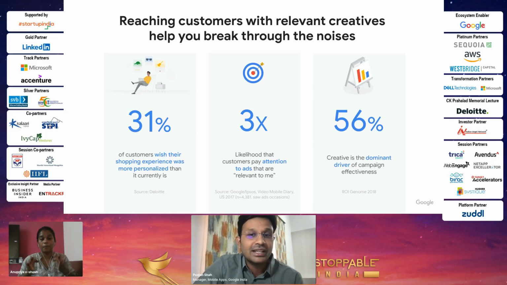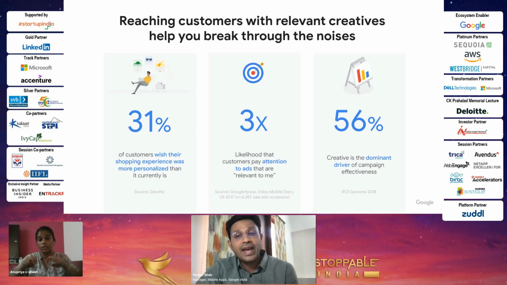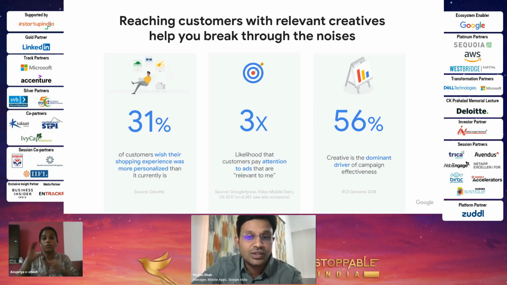So the figures are clear. What customers really want is a personalized experience tailored to their interests and needs. In fact, many now consider customer experience to be the key brand differentiator for them, more so even than price and product.